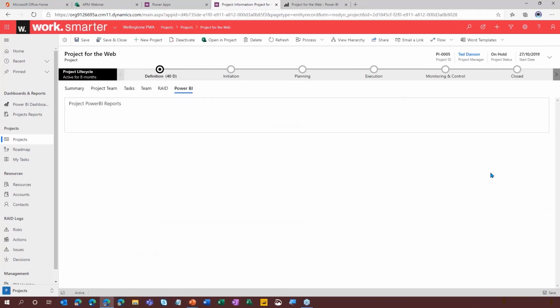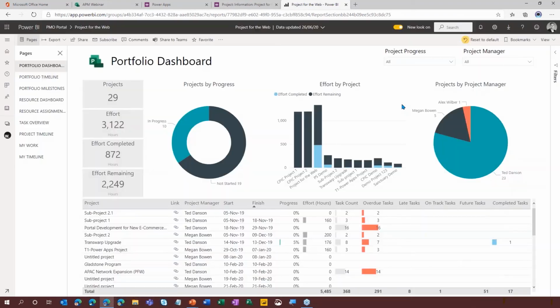So I'll go into Power BI. And these are my reports. In fact, rather than demonstrating that, I'll go to this window here. So this is now where I can see all of the different reports that you get as part of Project for the Web on day one from Microsoft. So we get a portfolio dashboard, a portfolio timeline, portfolio milestones are being displayed, and some resource-related reports. You can also get task overviews, and individuals can also go in and see what their workload looks like.